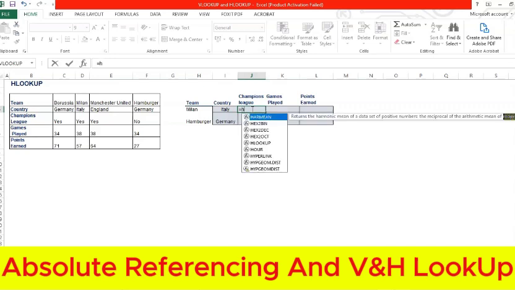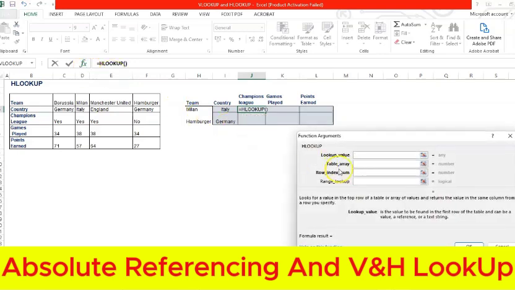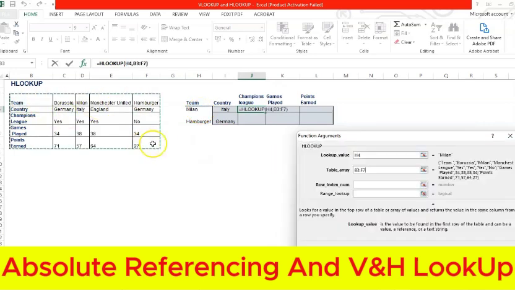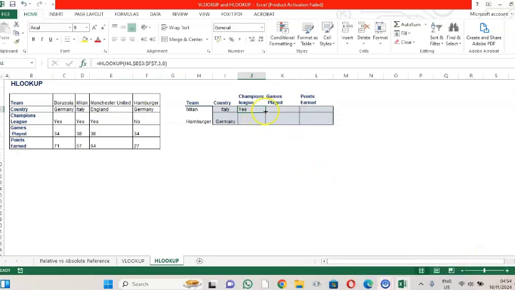So equals HLOOKUP, then lookup value. This time it is still the same, which is H4. Table array is the whole table, and you have to lock this using the $ signs. Make this constant. We don't want the table array to change. Row index number: we are looking for Champions League. This is now in column 1, row number 1, 2, 3. Champions League is row number 3. Range lookup 0. So when you copy down, there are no errors.